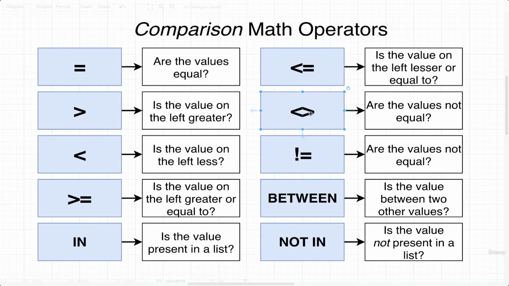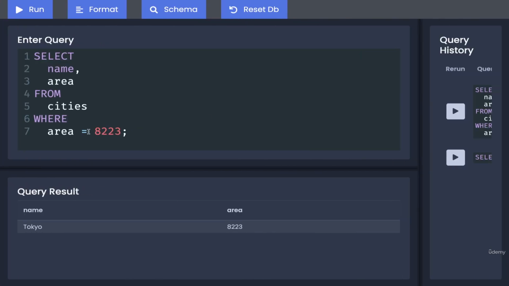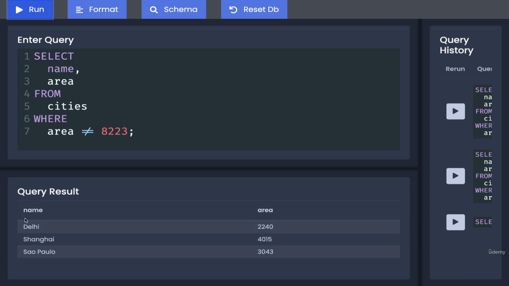We can also check to see if two values are not equal to each other. Let's try updating that same query and try to find all the different rows that don't have an area of 8223. So I can do an exclamation equals, that is exclamation equals, you'll see, like so. This font that I'm using inside this editor automatically changes it to that nice looking symbol. If I run that, I see every city that does not have an area of 8223.